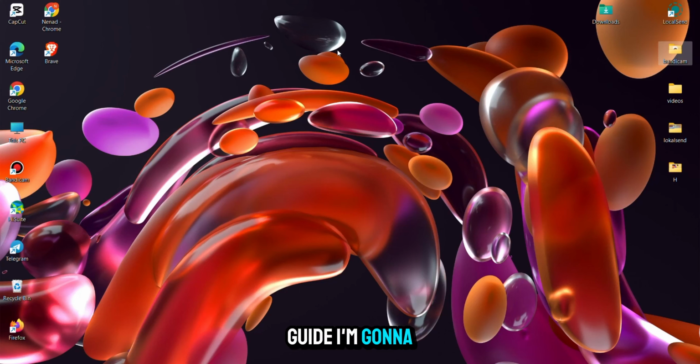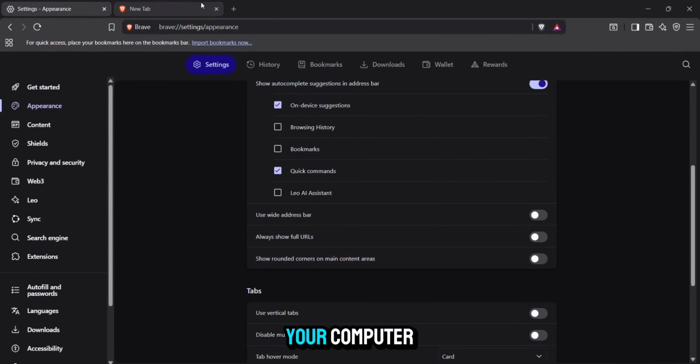In this quick guide, I'm going to show you how to view and manage your saved passwords in the Brave browser. It's simple, and you'll have everything sorted in just a minute. Let's jump right in. First, open up the Brave browser on your computer.